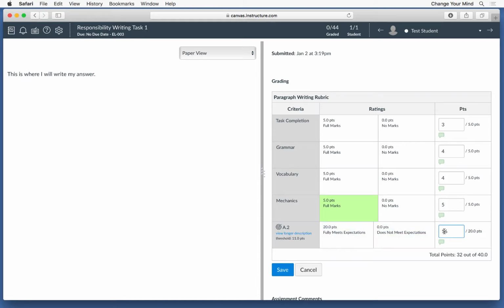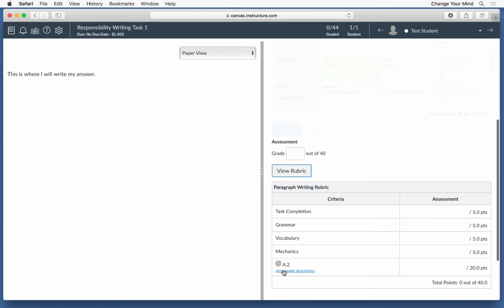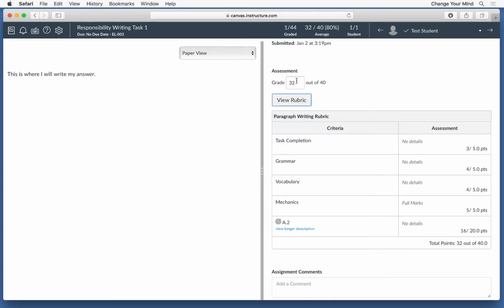If I put in a 16 out of 20 here, that makes the total 32 out of 40, which is an 80%, the same as if I would have awarded the student just 16 out of 20. So this is allowing us to provide more information in their gradebook, as well as link the learning mastery gradebook to this assignment. If I click save here, I see now that a 32 has been added, and I can also see up here 32 out of 40, 80% was awarded to this student.